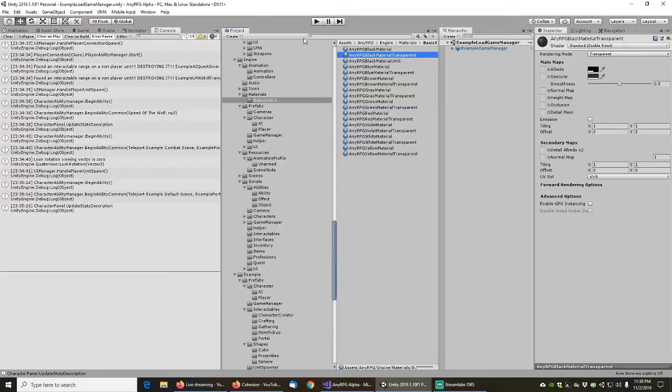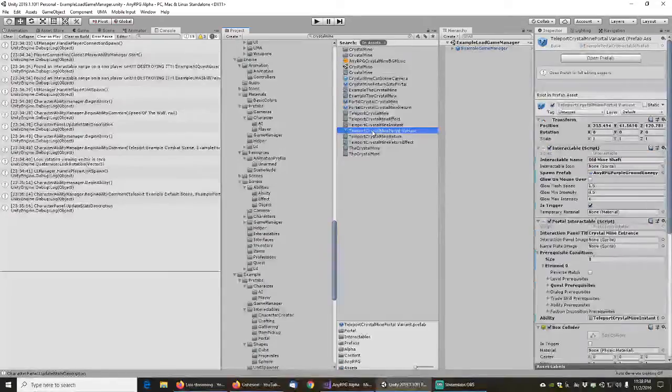So then the next thing we need to do is to complete our quest. There was an item. It was called the Crystal Mine Portal. Teleport Crystal Mine Portal variant. I think it was this one right here. Yeah, okay. So we want to make a copy of that.